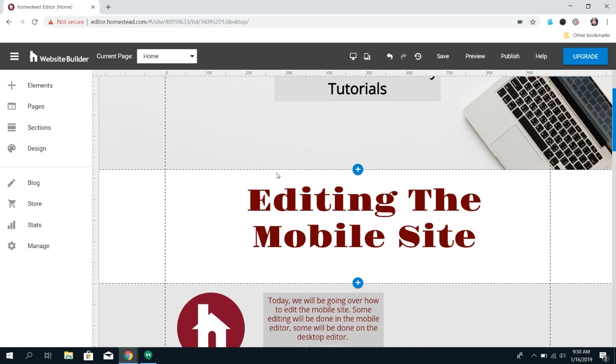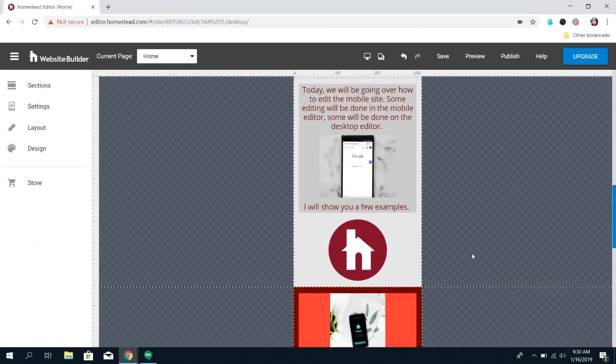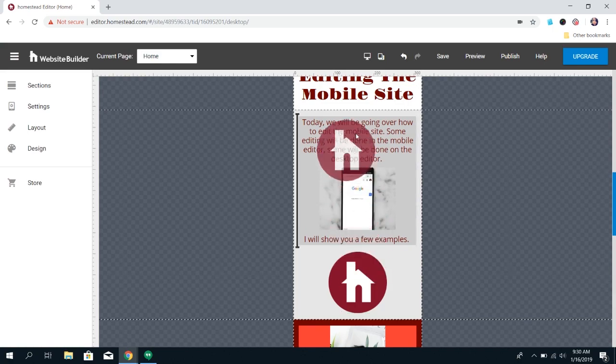Today I'm going to show you how to move elements in a mobile site. So the first thing I want to mention is that the mobile site is built in sections.